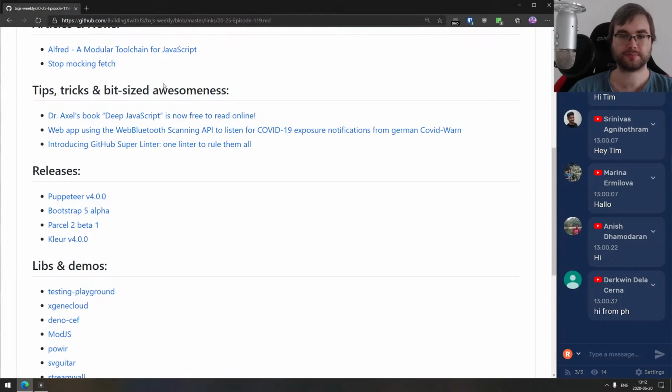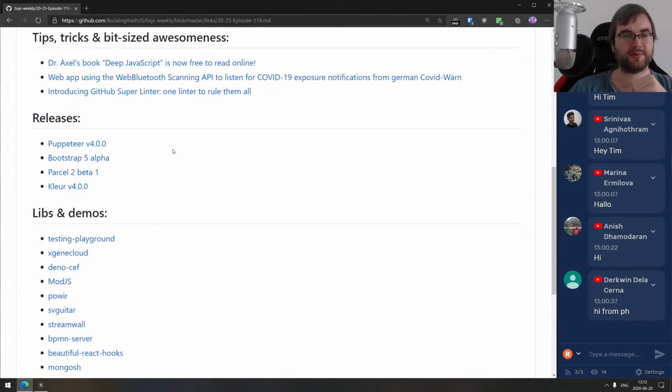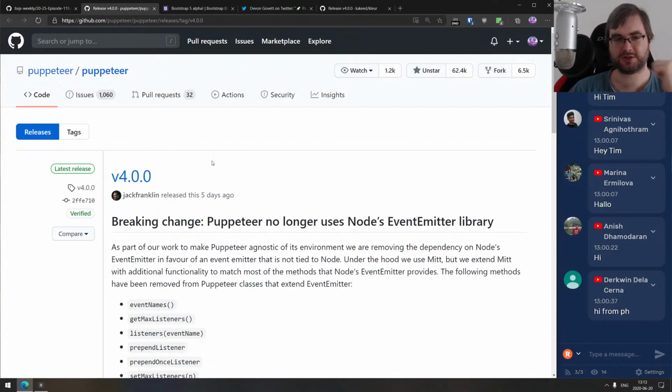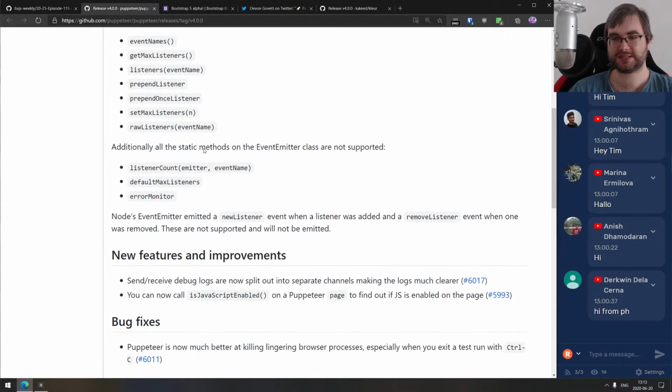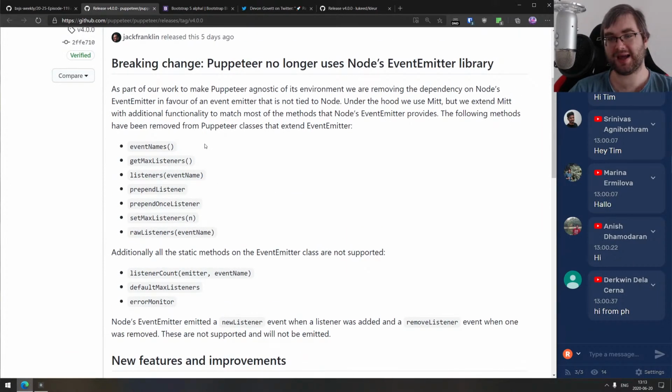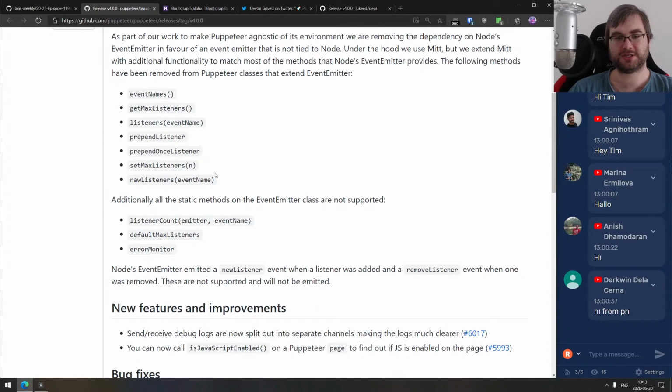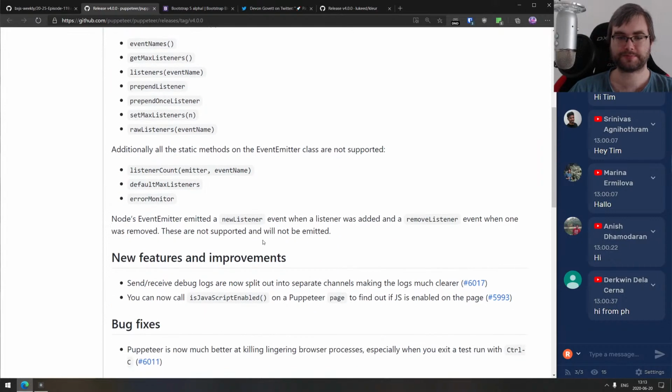So there we go. Right, now we're coming to the releases section. We got 4 of them here. First one is Puppeteer version 4.0. And the big breaking change here is that Puppeteer no longer uses the Node event emitter library, so they actually replaced it. So if you relied on the events that it emitted, make sure to change that stuff and rewrite it to the new methods that they are using.